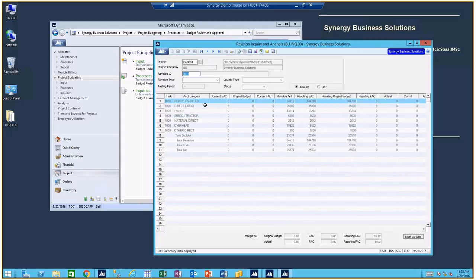And here, John is able to review the revision number and what the task is, what the account category is. Here's my revision amount, and then here's the resulting EAC. Since I don't have any beginning balances or I didn't have a previous budget, my revision and my resulting EAC, and he can also see that I'm going to be updating the original budget, they're all the same value. So he can review this. He can make the determination whether or not he wants to approve it or not.